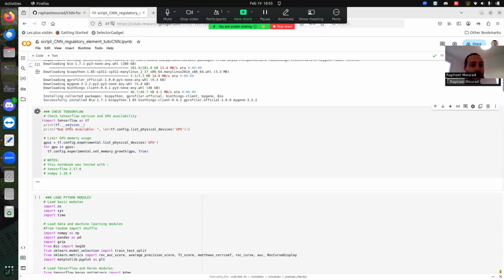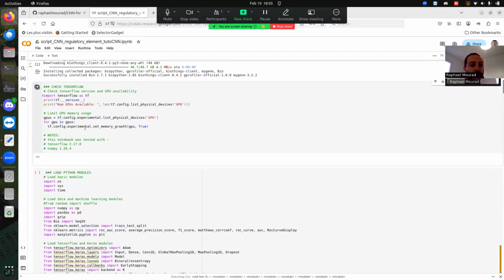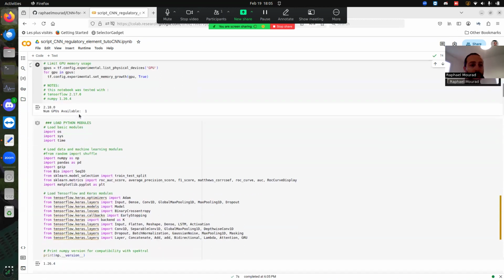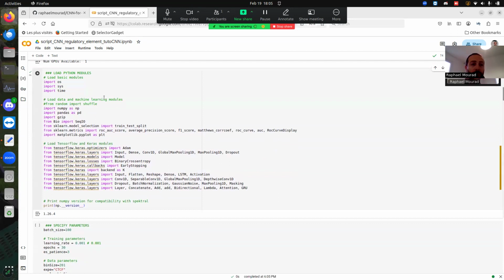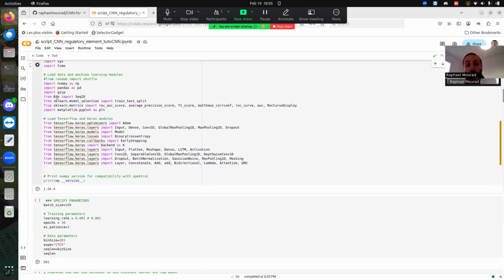So let's load TensorFlow. All right. We loaded TensorFlow 2.18. We have one GPU that is available. Here, I will load also pandas for manipulating data, NumPy, but also BioPython and many TensorFlow functions.